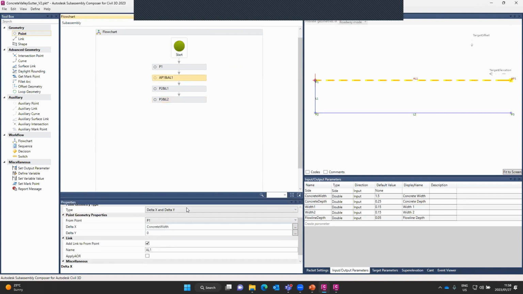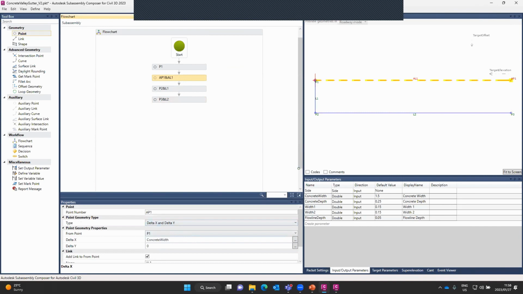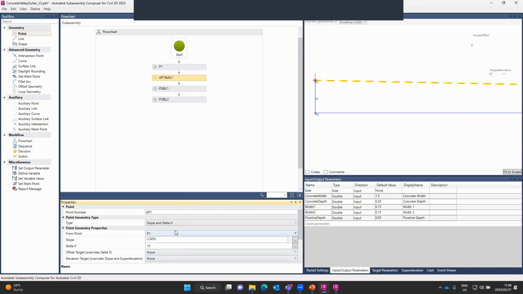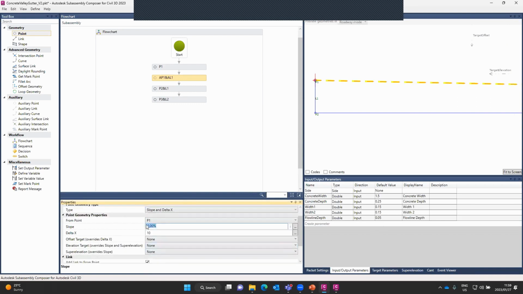All right, there's one thing that I do want to go fix, however, because what I'm seeing now is that on my auxiliary link 1, I wanted to actually be able to take my target offset as well. I specified concrete width on here, which takes only the variable specified in your properties. I wanted it to be able to be overridden if I do have an offset alignment. So for the auxiliary point 1 and auxiliary link 1, I'm going to change the type to, let's say, slope and a delta X. Essentially, what this allows me to do is say I wanted to slope at 0% away from point 1. It will go flat. And I want the delta X to be, let's say, concrete width.